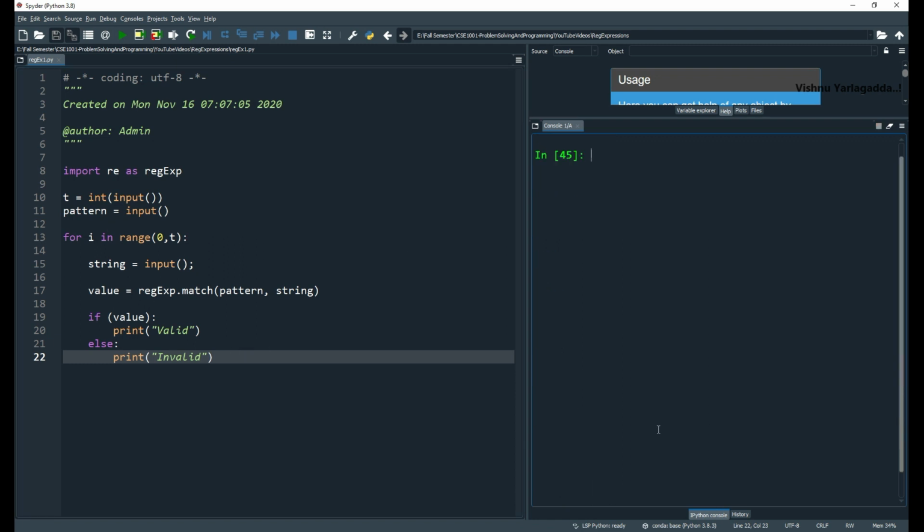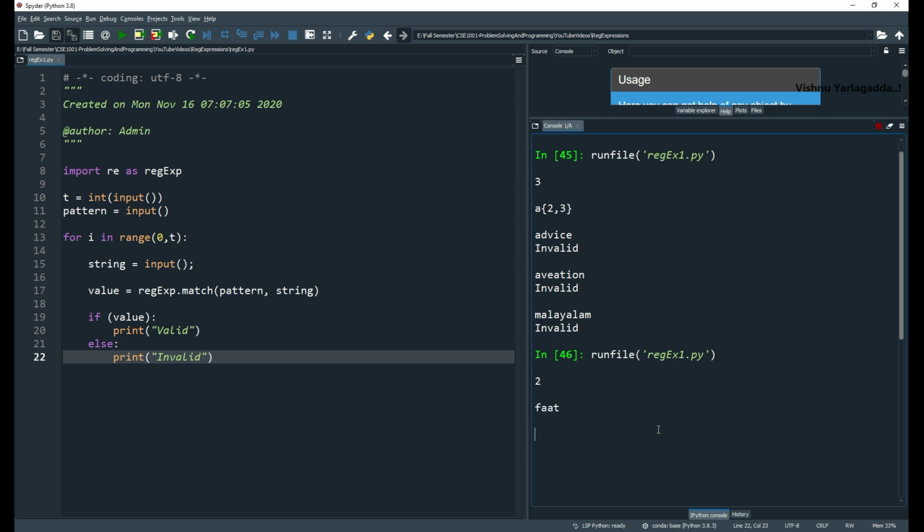I'm not changing the program, just giving the same thing. So 3 test cases now I'm giving. My expression is A of 2 comma 3. So advice invalid, aviation invalid, Malayalam invalid. What it needs is that A should appear a minimum of 2 times continuously. That is a requirement.